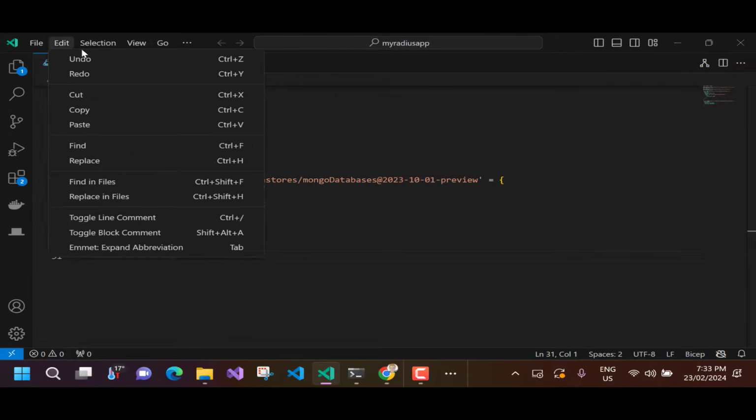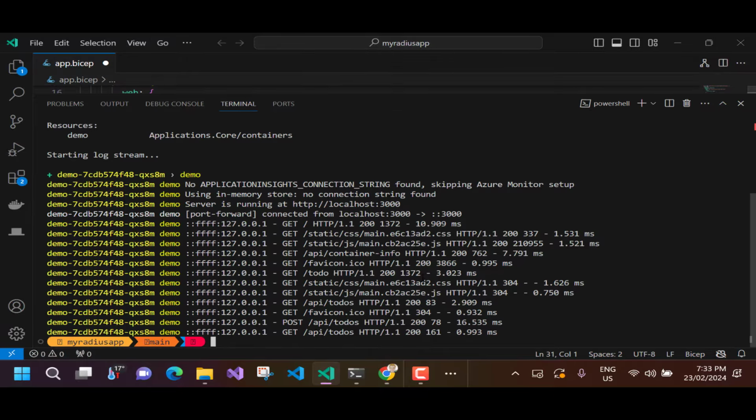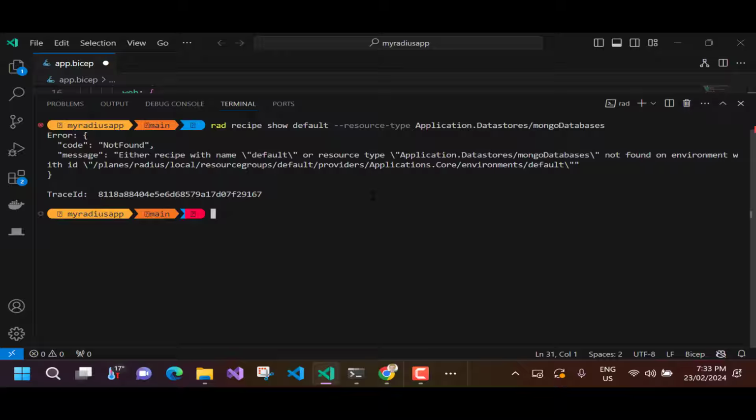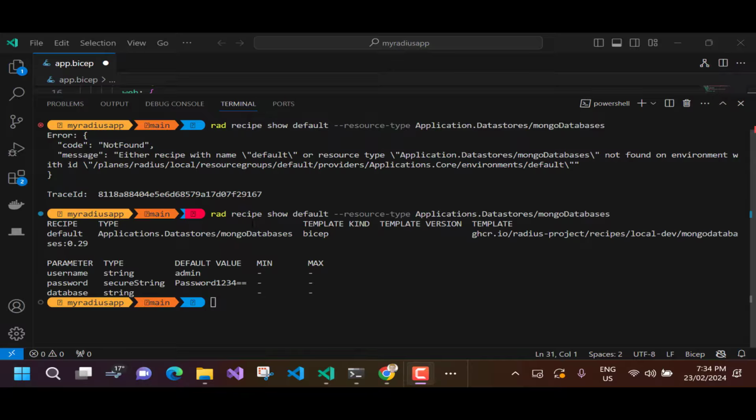And we can actually learn a little bit about the underlying recipe that will deploy and manage this MongoDB database for us. So if I go back into my terminal, I'll clear that. And what I can do is run rad recipe show in the default namespace. I can do this with the resource type and use that namespace that I defined earlier for my MongoDB database. Mongo databases. So click enter. Not found. Okay. I must have made a typo somewhere. I'll see it in editing.